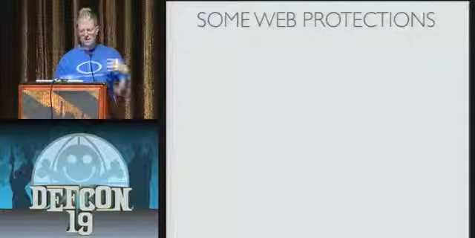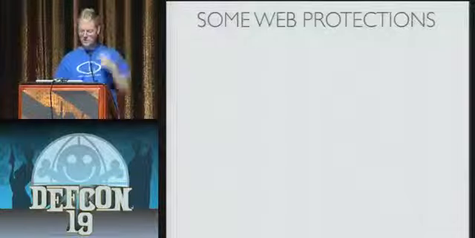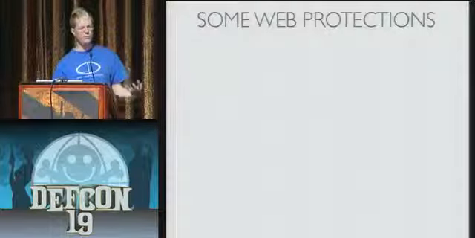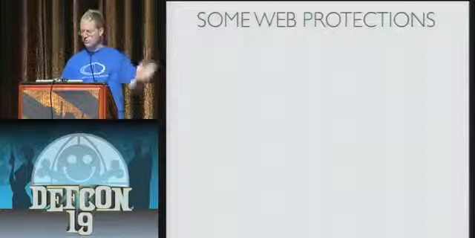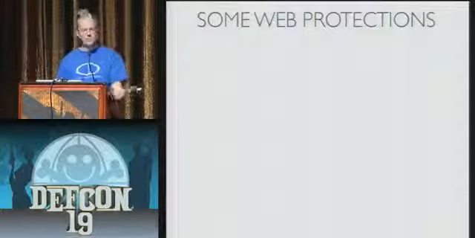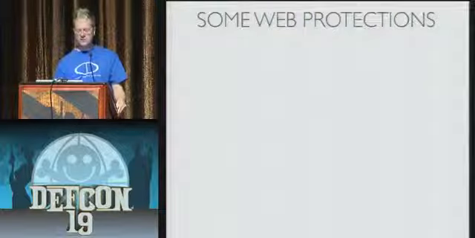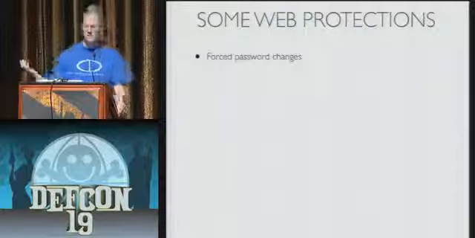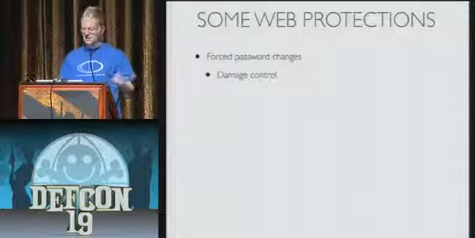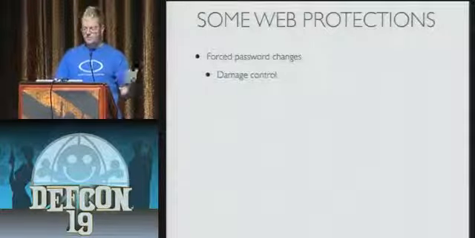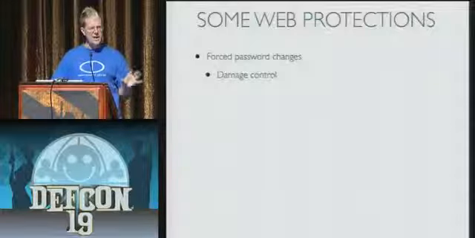So authentication for accounts on the web is currently completely under the control of whoever's running the service, the mail provider, the bank, whatever, Facebook, Google, whoever. Some of them are more responsible than others and have varying degrees of protection against password theft. So the most basic that you see is forcing you to change your password every so often. And that's essentially damage control. It limits the amount of time that a compromised password is actually useful for.